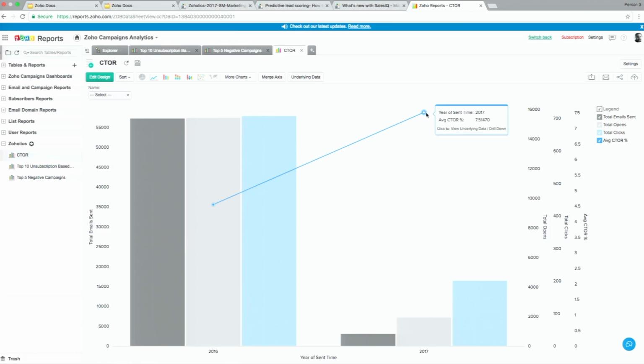In 2017, though I've not reached the end of the year, I see a kind of upward trend in my click to open ratio, which now stands at 7%. So these are the other insights that you want to understand and track. It helps you understand how successful your email campaigns are.